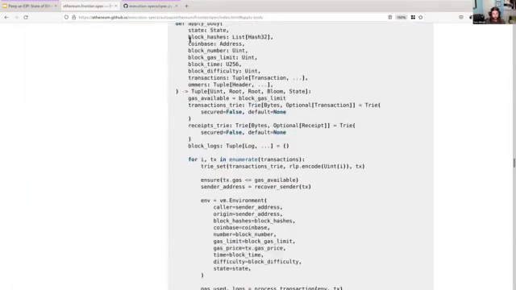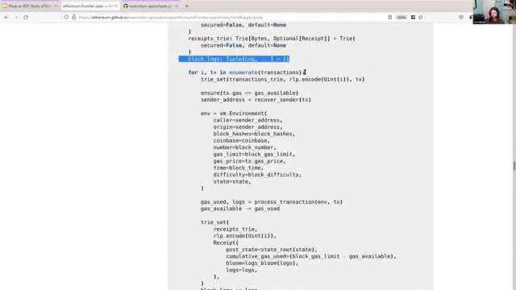So a little bit of a run through of how this works. It creates the transactions trie and the receipts trie, which are outputs from executing a block, as well as a tuple of the logs. We quickly iterate through all of the transactions, and for each transaction, we set the trie value at the index with the value of the transaction.